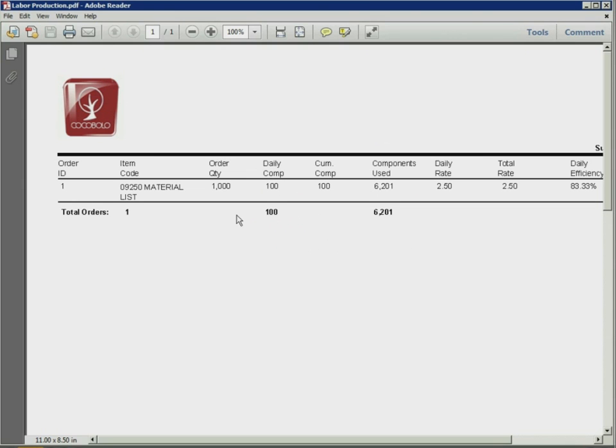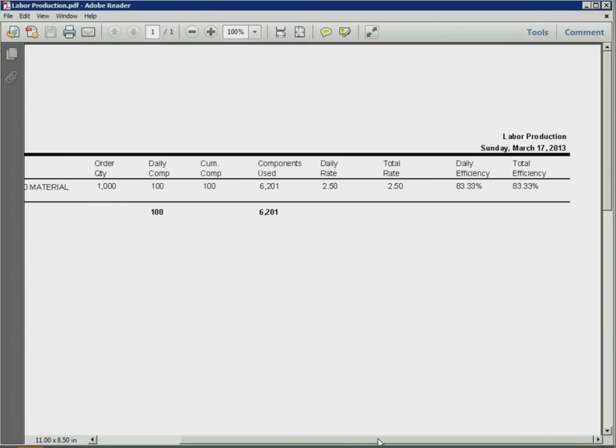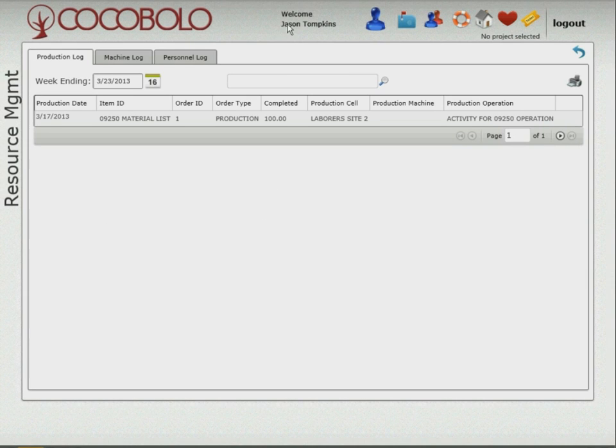Now when this report comes up, again, we're seeing some of the same information about the quantity completed and the units used. But if you look right here, we see that our efficiency is at 83%. We kind of missed the mark. 100% is what we're looking for. So 100% means that we have completed things at the production rate that we've calculated. So we know that we missed the mark on this one.